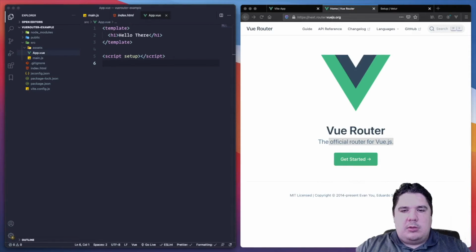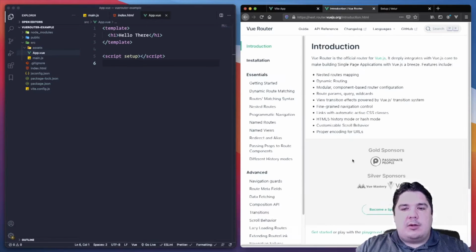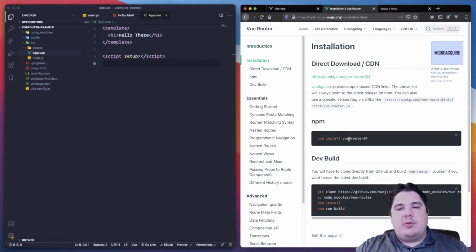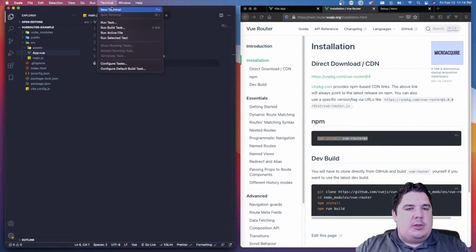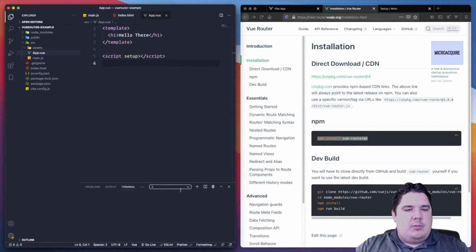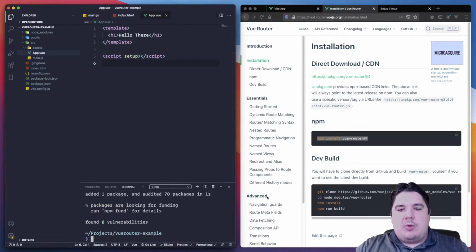So let me just change these settings a little bit. There you go. Sorry. And let's start looking at the documentation. So let's click Get Started and let's go to installation. So the way to install it is with a simple npm install vue-router@4. Let's open my terminal. Let's wait for this to load, and then we will paste it and execute. So we have the router installed.